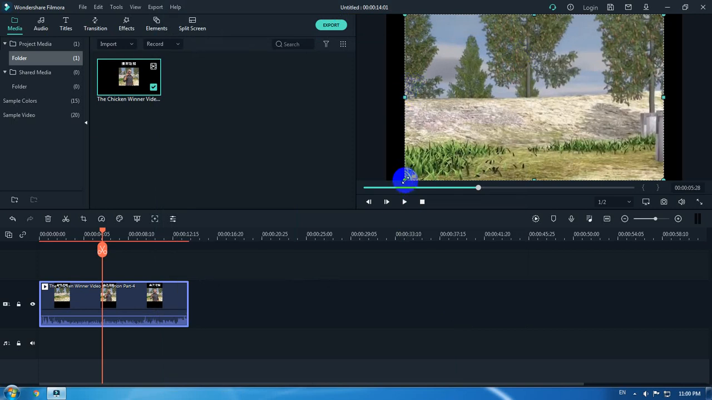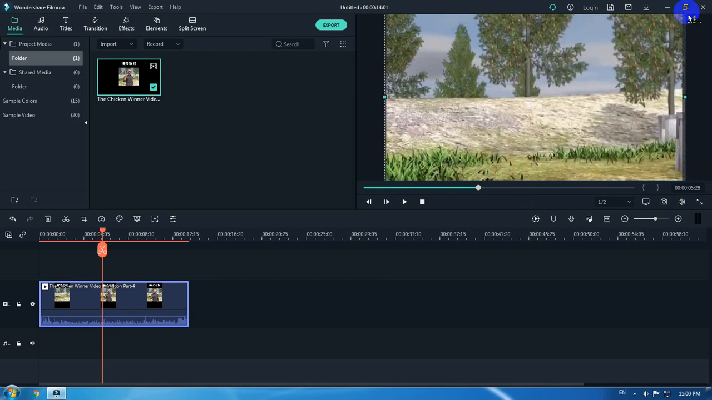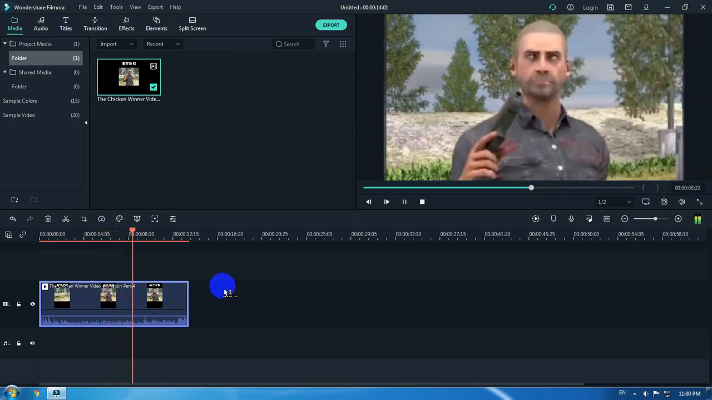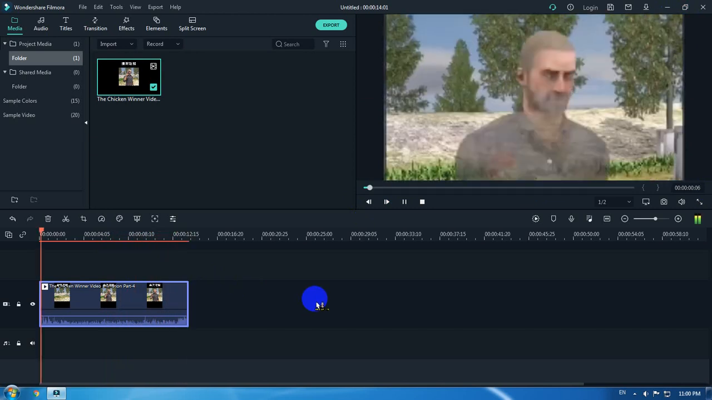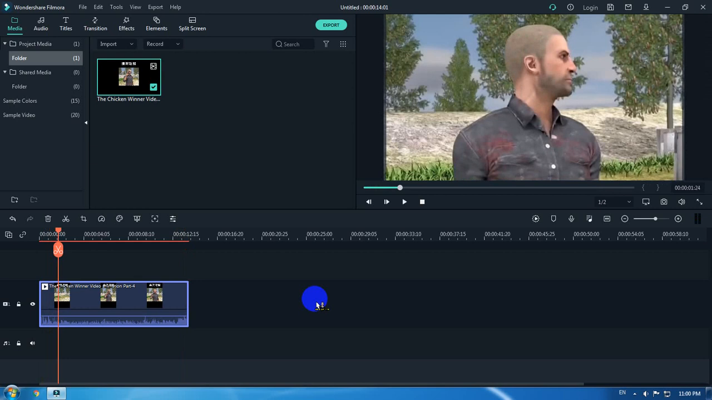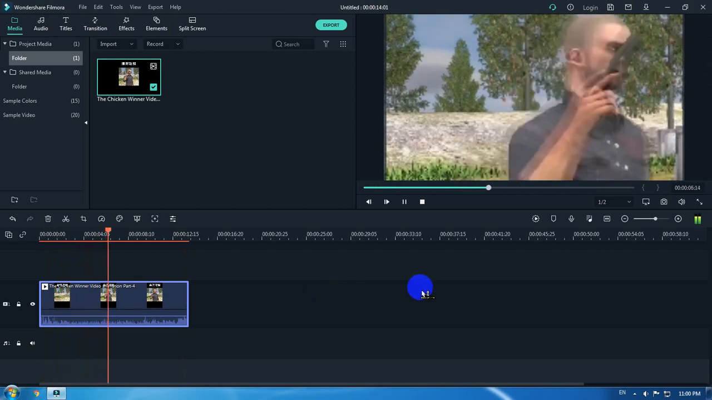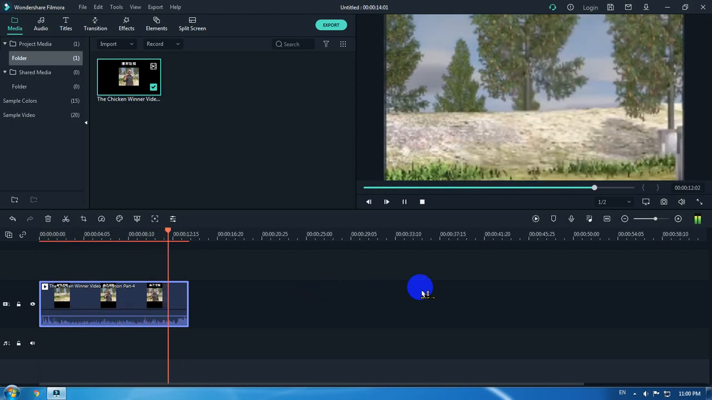And here, you can also drag it like this to make it fit your screen, and you can even drag up or down. And now I'm going to play it again. So here is the way that you can edit from portrait video to landscape mode. This is the only method that you can use to make them horizontal videos.